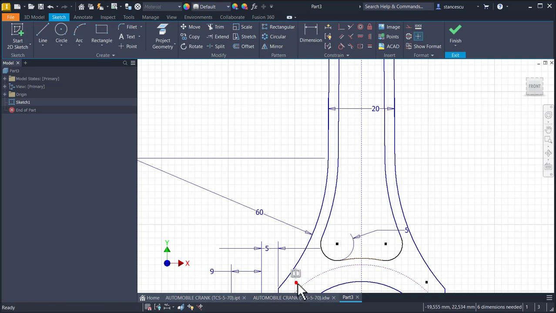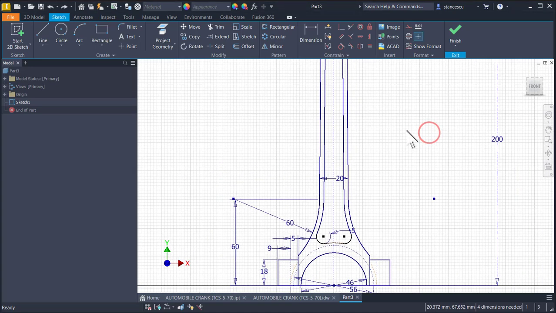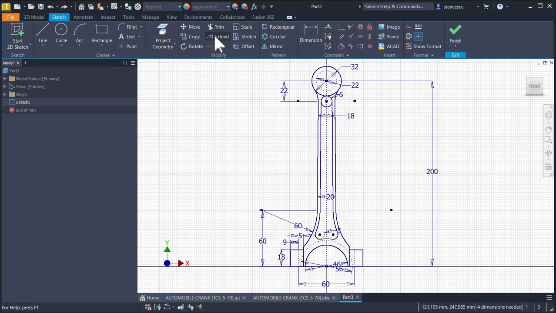I also delete this because they are symmetrical and we don't need them. We trim this arc and we have a sketch.